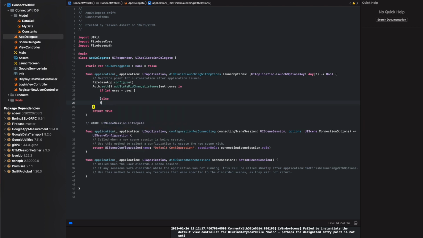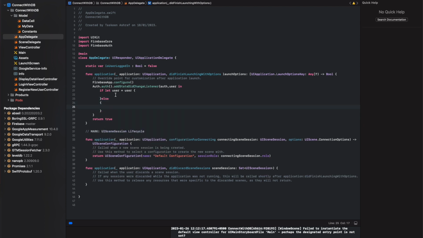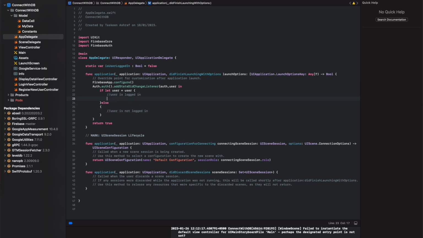So once we are logged in, we want to maintain a session so that we do not need to log in every time we go through the flow of our app. So you can use the function addStateDidChangeListener for this. I've added this function in the app delegate and it has caused a little issue which I'm going to show you now.